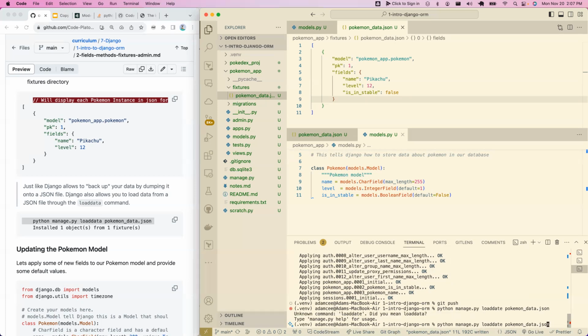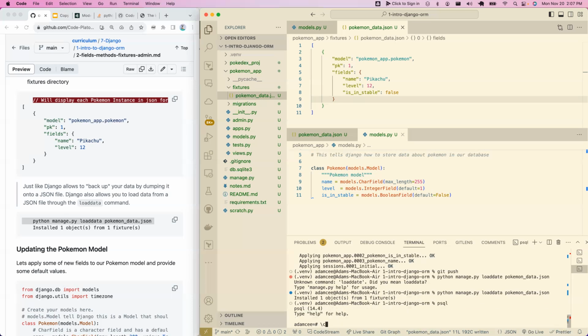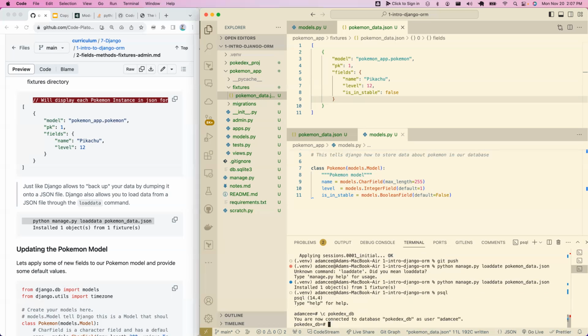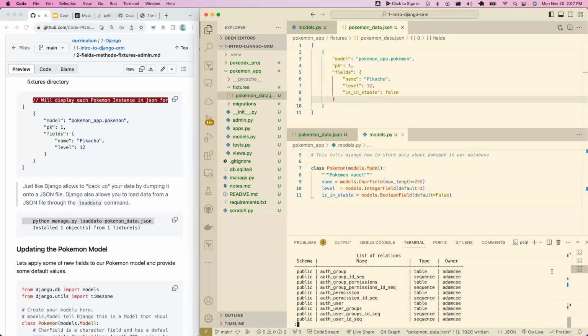And I have a typo there because I said load date instead of load data. But that seemed to run. And now we can go into P-SQL and connect to our Pokemon database. And we can select star from Pokemon, and we should see, let's see if I got the name right here.